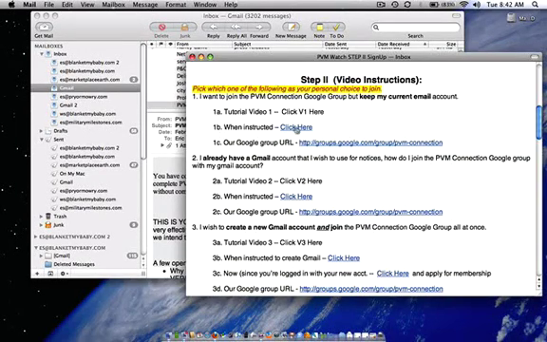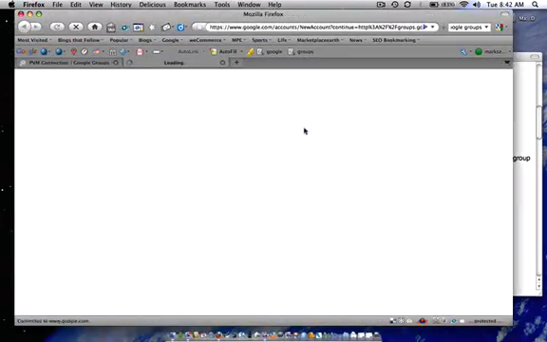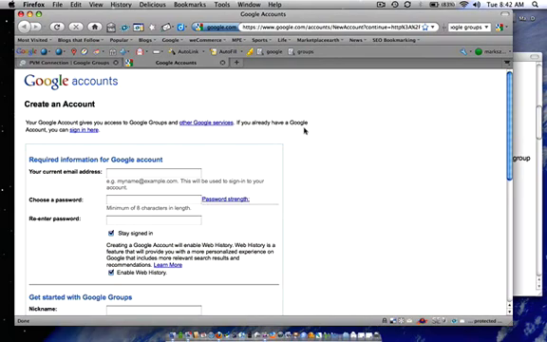Now at 1B, where it says when instructed, click here, that's what I want you to do, and you'll now go to a page that is actually the sign up for a Google group login. This is not creating a Gmail account. This is simply creating a Google group login. Here's the biggest tip on the page.